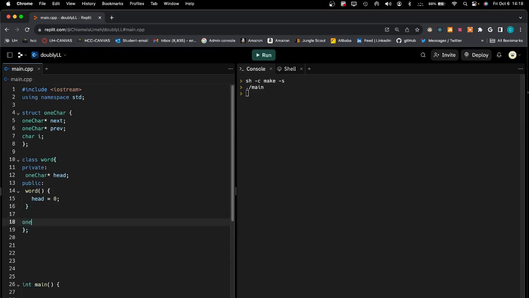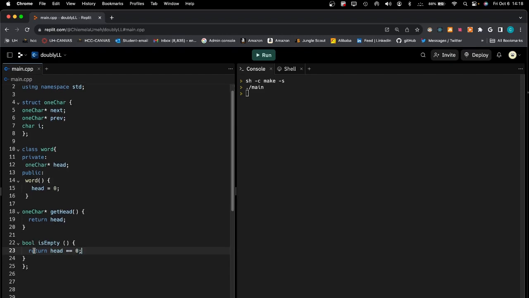And let us make some utility functions. I will make one called getHead. It just returns the head. I can't type. Kind of nervous. No, not really. And I'll write another one called isEmpty. It just returns true or false if the linked list is empty. Yes, so this is our foundation laid for the linked list.